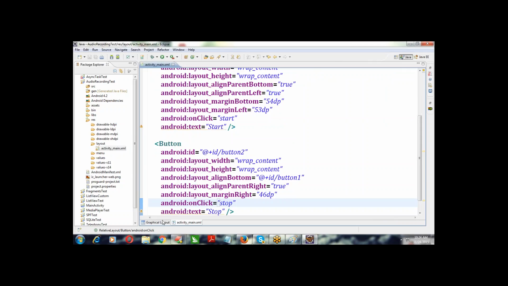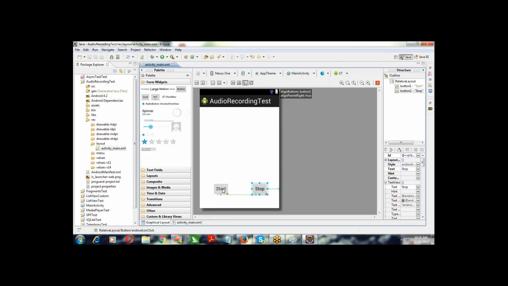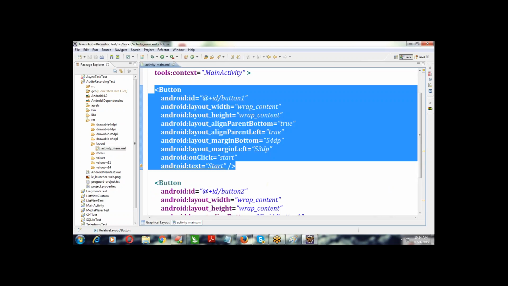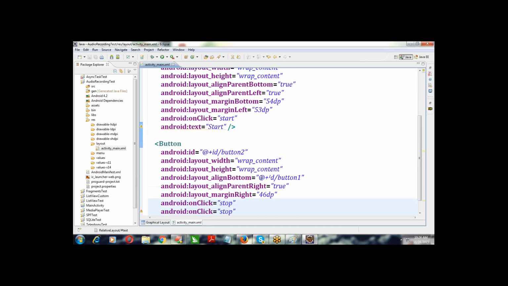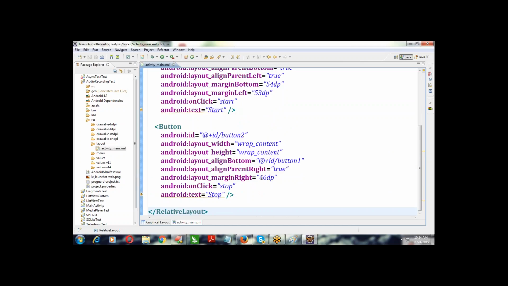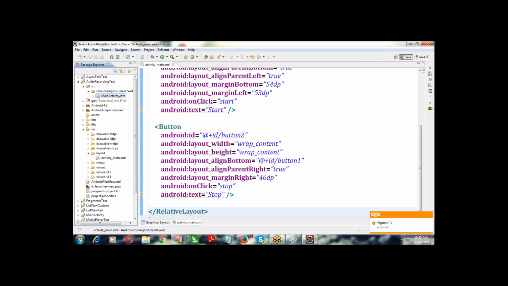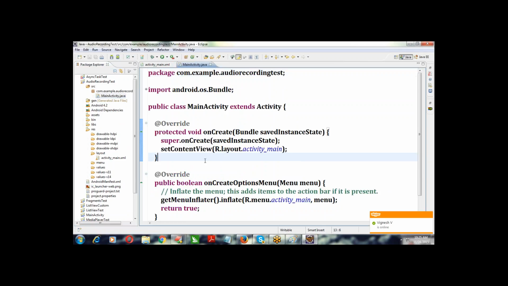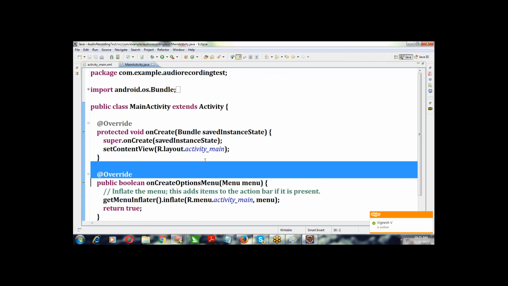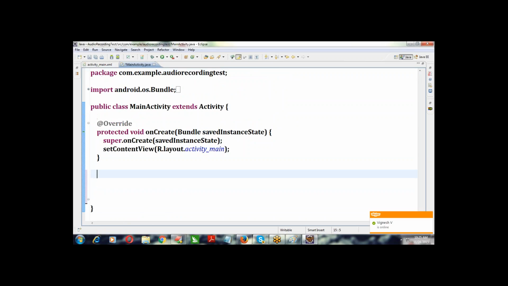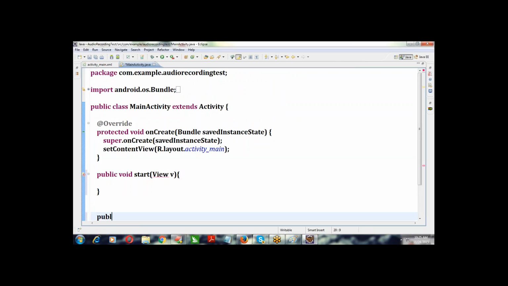So we created two buttons in the activity XML file, and we also configured the click events: onClick equals start and onClick equals stop. Now in the Java file, the MainActivity.java file, we have to create two methods, the start method and the stop method: public void start and public void stop.